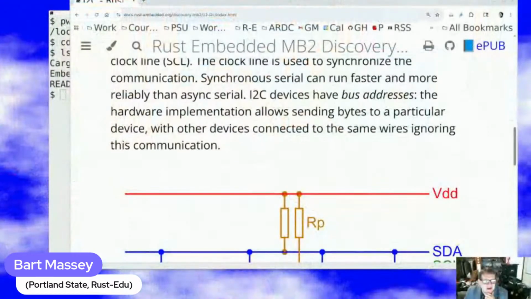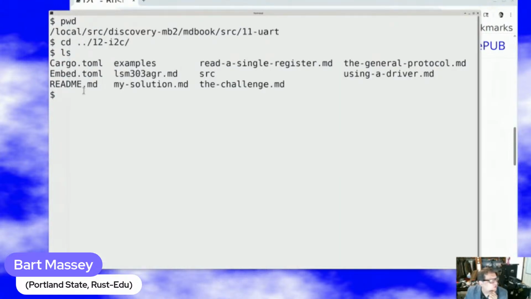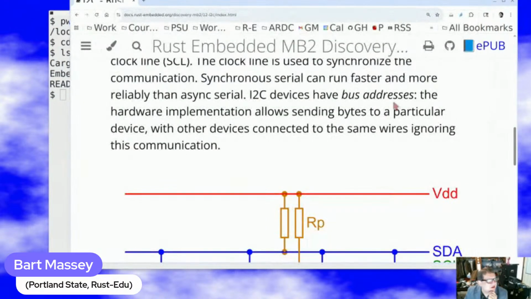Okay, here we are again. So the next thing I want to talk about is what's called I2C, which is the inter-IC communication protocol. We're all the way up to chapter 12 in the Rust Embedded Discovery book right now, which means we're skipping a lot of stuff. And one of the things I wanted to point out is, I'm trying to give you the whirlwind tour of Rust Embedded.